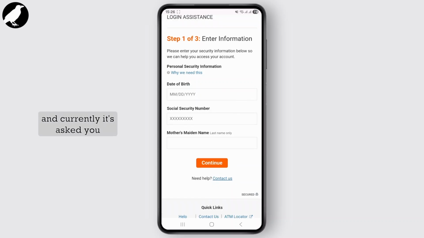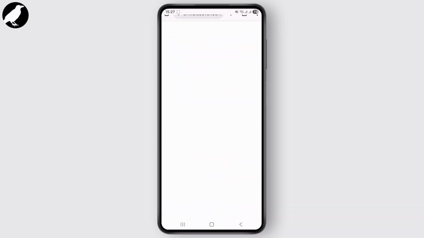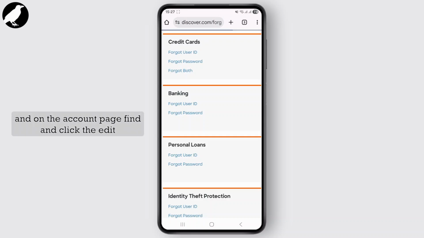And currently it's asking you to provide your date of birth as well as your social security number and your mother's maiden name, and simply click on continue. And just re-log into your account and click on account profile from the menu at the top of the page. On the account page, find and click the edit button located under the account information section.